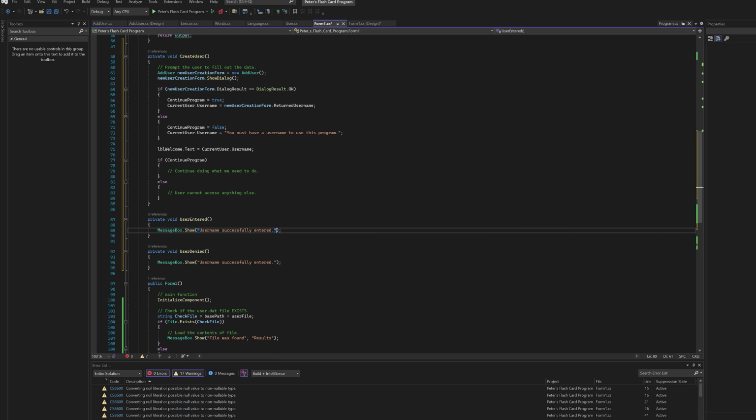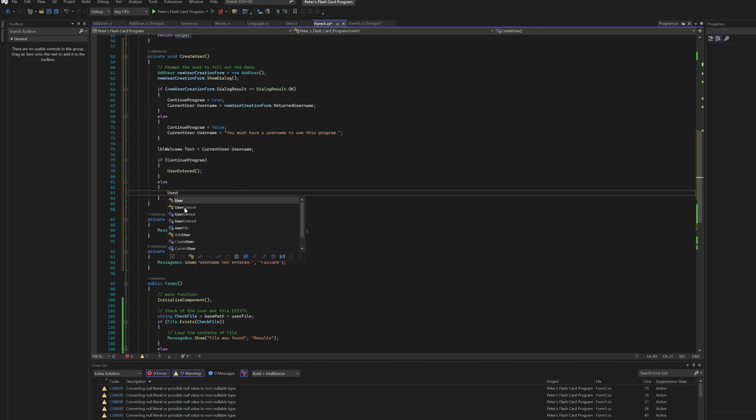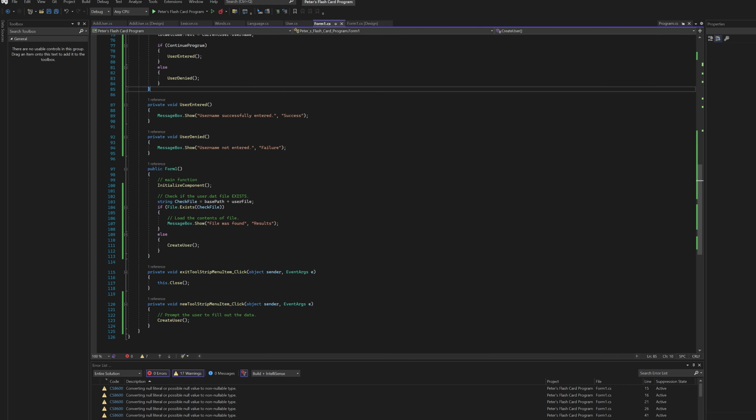Actually, I do want a title on it as well. So success the title, and then we will do failure for this one, and username, we will say not entered. So if this gets fulfilled here, what we will do is we will then jump to user entered. Otherwise, we will go to user denied. So this is going to be how we will control the flow. And if I put everything in correctly, then when I run this, it should work for both ways.